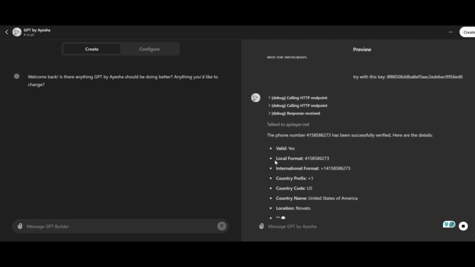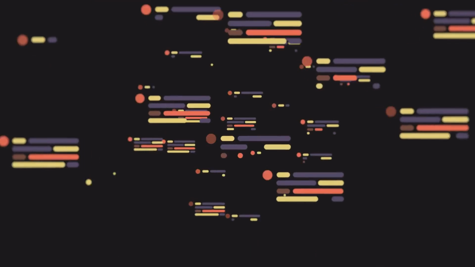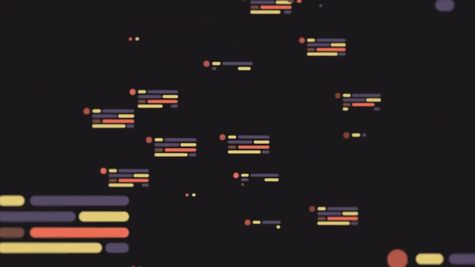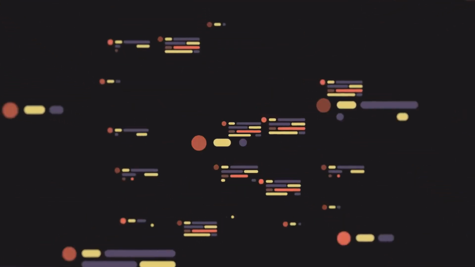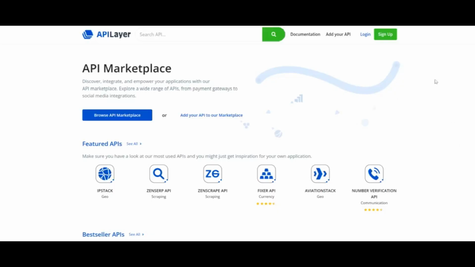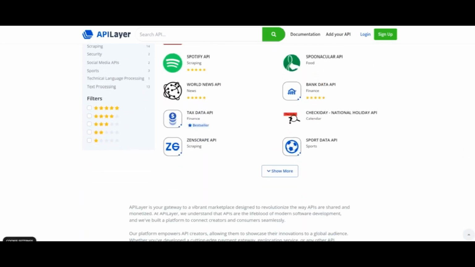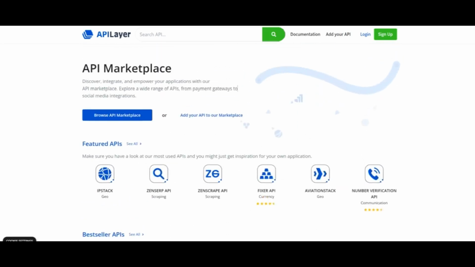As you progress, keep in mind that the potential is boundless. Starting with Numverify API integration represents just the initial step. You have the opportunity to enhance your custom GPT model by incorporating additional APIs from API providers such as API Layer, addressing a wide array of needs and applications.